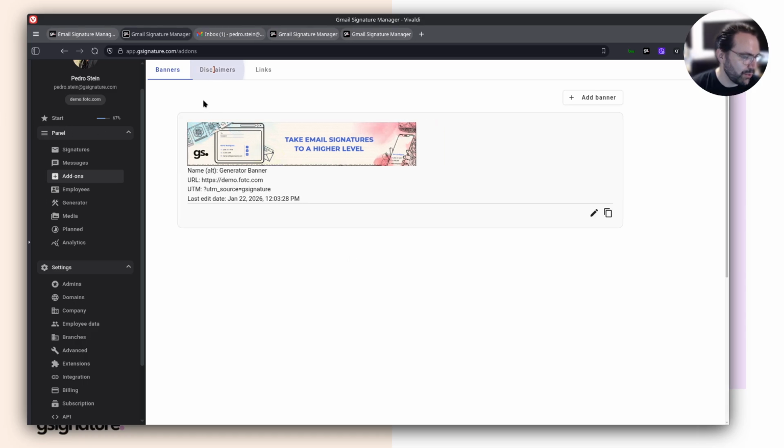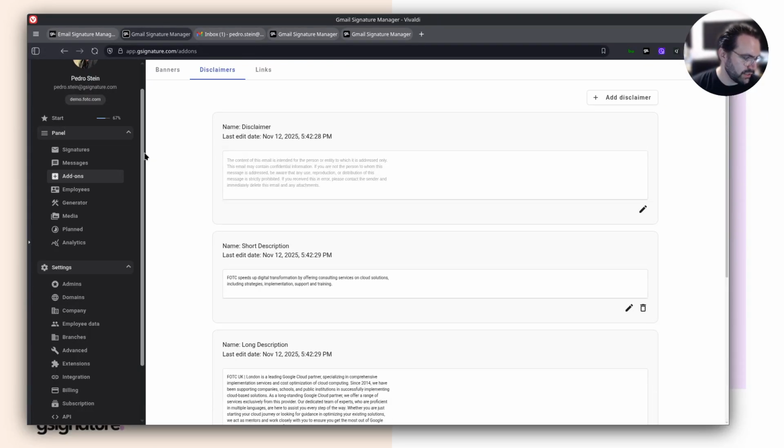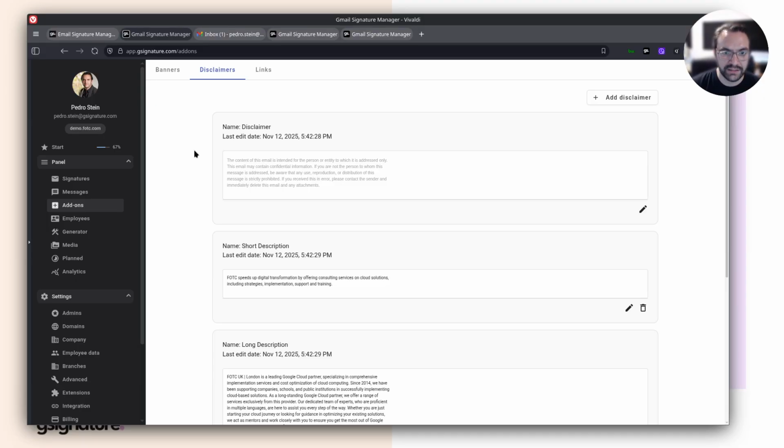And the same happens with disclaimers. Here we have some test stuff. This is a demo account. But for example, in the Gsignature account, we have disclaimers divided by languages and different parts of the world. So my signatures, when I use them here in Chile, have a Spanish version that is adapted to the Chilean legislation, right? So you can have different disclaimers, and you can edit them, save it, and all the ones that are using that disclaimer will be updated too. So you don't have to edit signatures one by one.